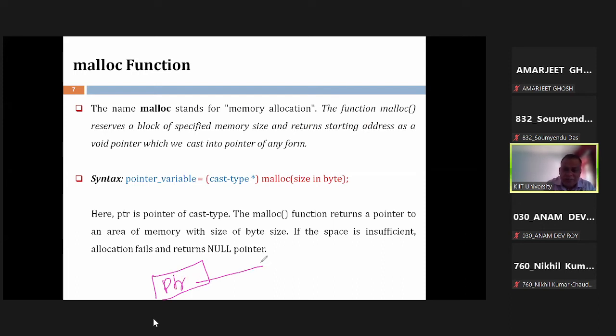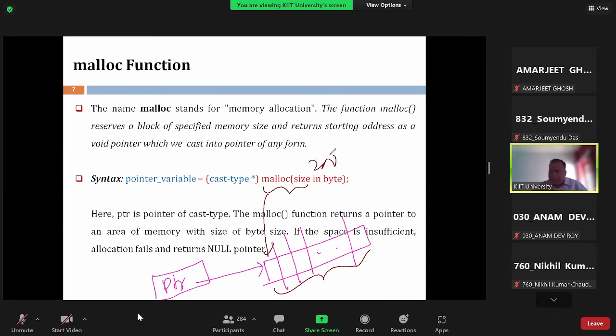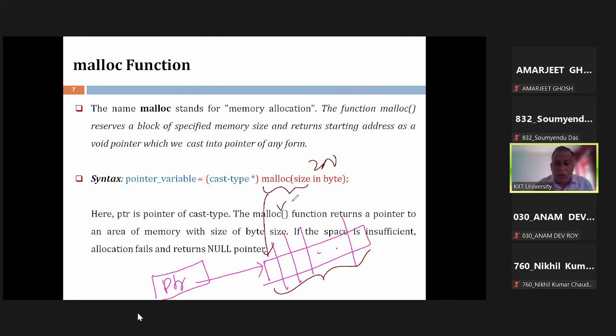My next point is that a pointer must be there, which will be pointing to the starting address of the space which was allocated. The malloc function will always return the starting address of the memory space which was allocated. The memory space could be 200 contiguous bytes; I can write 200 or 100, whatever. The starting address is supplied, and this starting address is a void address.